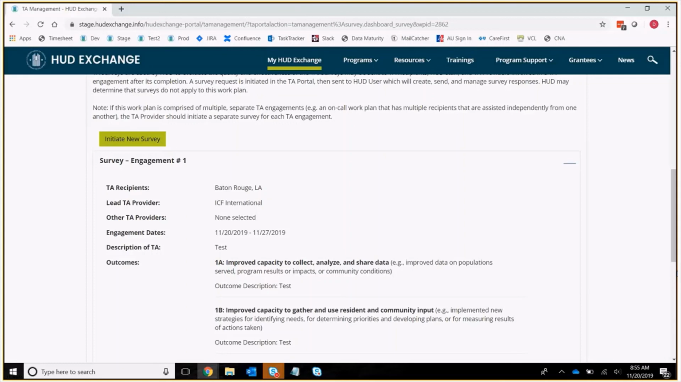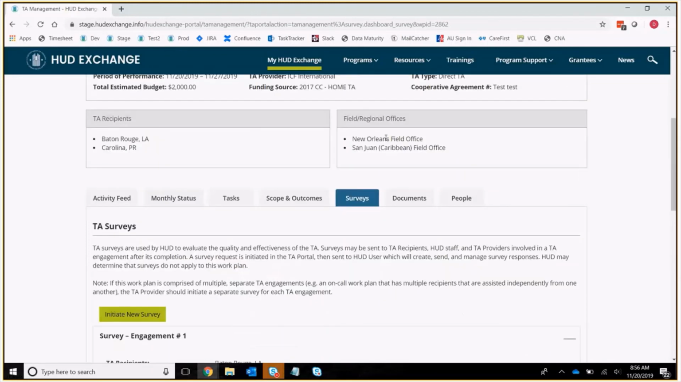So in most cases, you're just going to have one survey engagement. There are some work plans that have multiple TA engagements. That's very common for on-call work plans. In those circumstances, you would create a separate survey for each of those engagements. You can always create a new survey by clicking Initiate New Survey. And then you could have different survey details for each of those engagements. Okay, so that's everything about surveys.